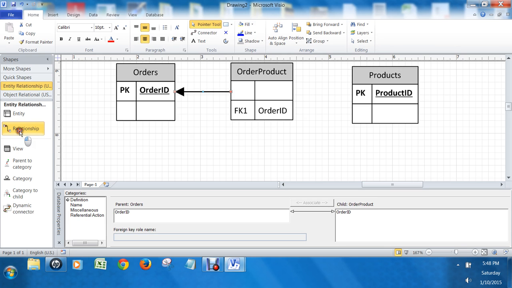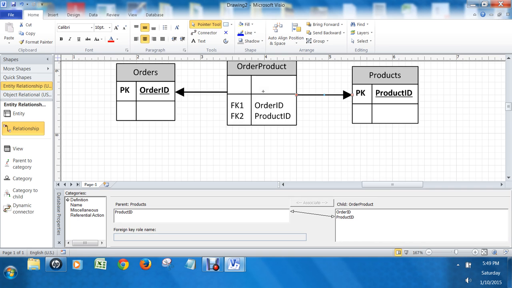I am then going to do the same thing with the products table. I'm going to grab a relationship line, drop it onto the sheet, and then I'm going to put the arrow end on the product ID name in the products table. And then I'm going to take the non-arrow end and put that in the primary key area of the order product table until that order product table lights up red. I let go, and there it is. Now we have two foreign keys in the order product table.